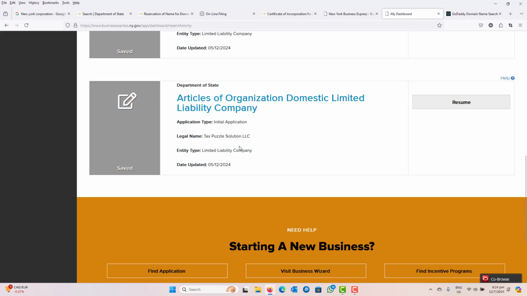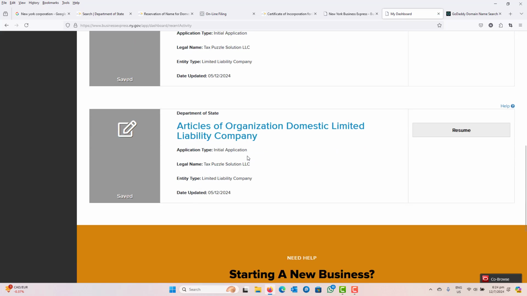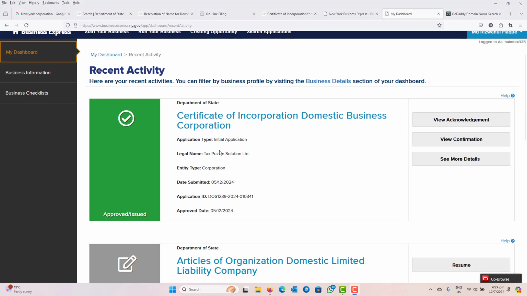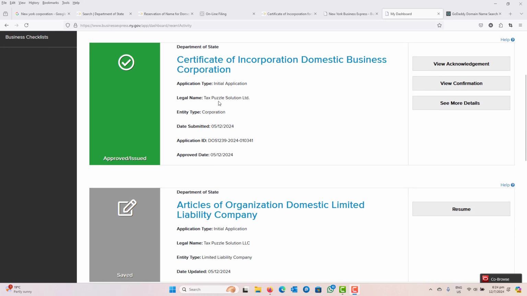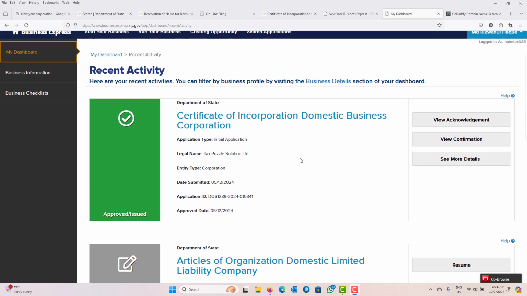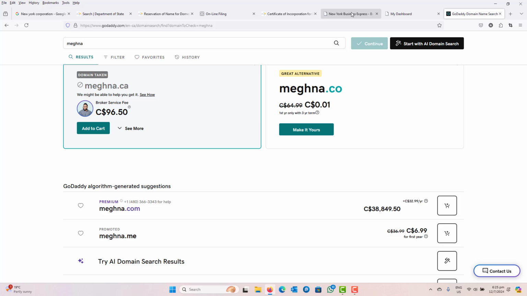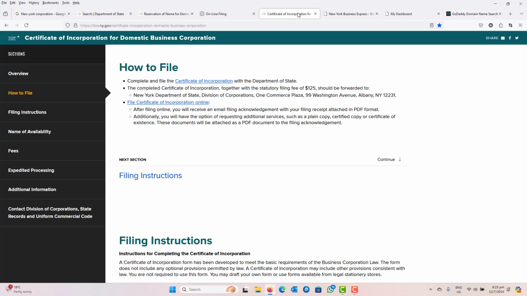Everything incorporated, initial application, date updated. Department of State. This is my small company in US, New York. So Taxpel Solution Limited is a corporation, and approved date is 5/12. I did it a long time ago, but it's still not running. Okay, I'll go to my previous page.